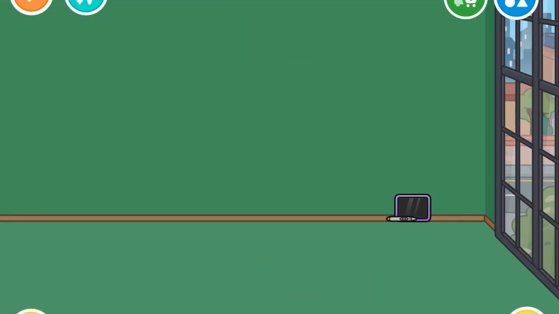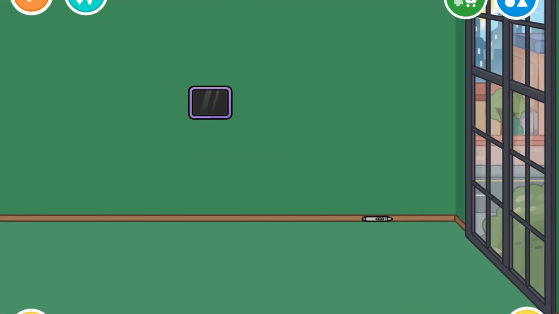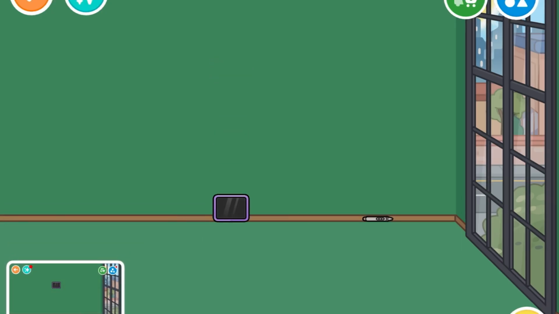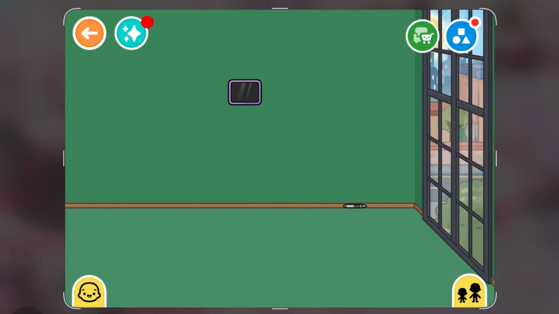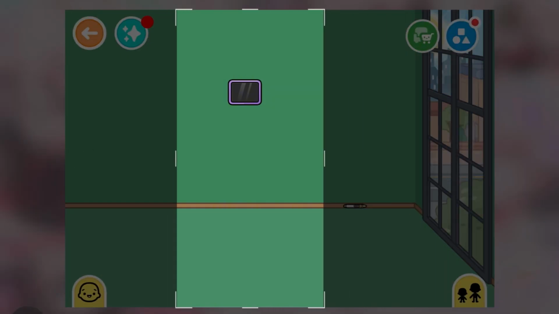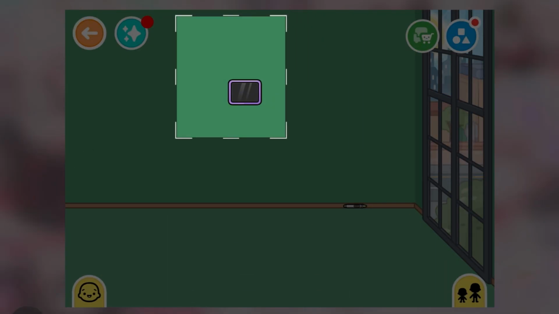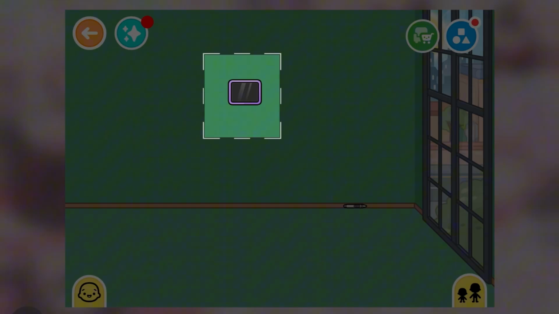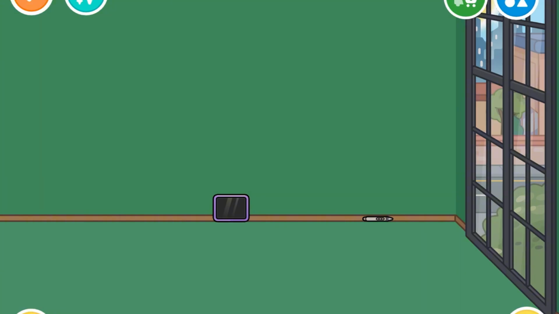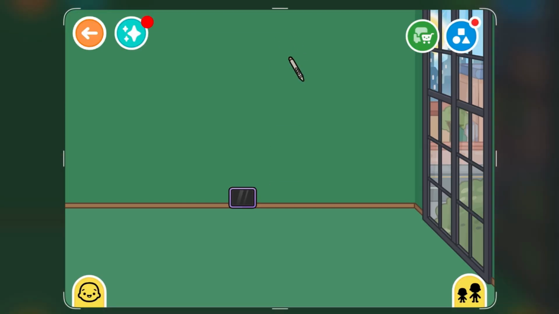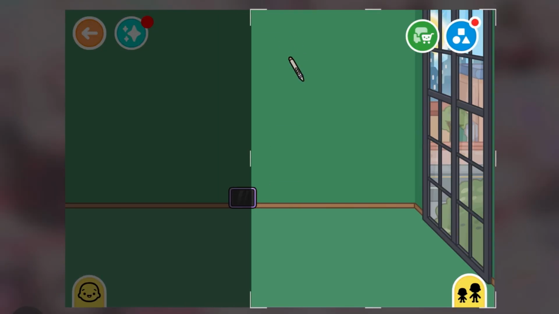You're going to do the same thing with your props or items that you're going to use. So you see, I use this purple iPad, and you're going to crop that. You just basically do the same thing with your props. I also have this little pencil, and you're going to crop that too.